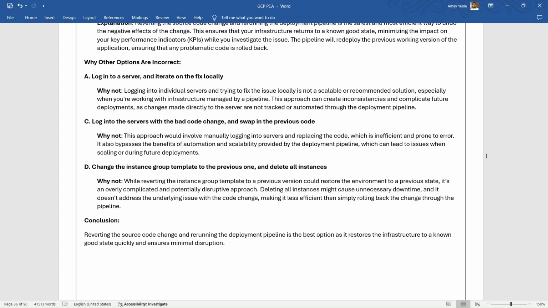D. Change the instance group template to the previous one and delete all instances. Why not? While reverting the instance group template to a previous version could restore the environment to a previous state, it's an overly complicated and potentially disruptive approach. Deleting all instances might cause unnecessary downtime, and it doesn't address the underlying issue with the code change, making it less efficient than simply rolling back the change through the pipeline.